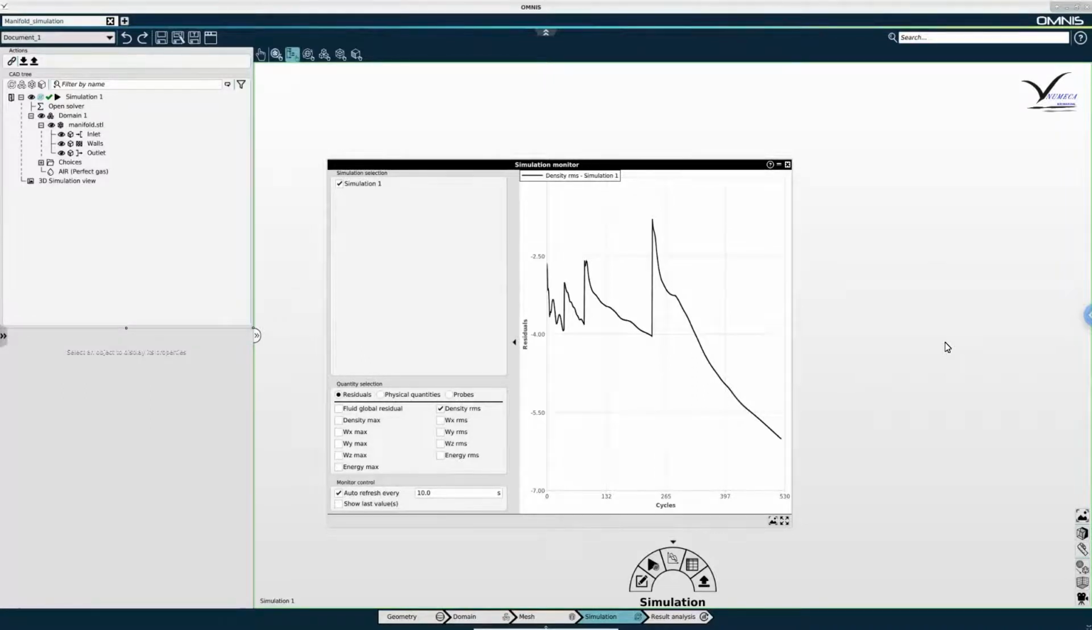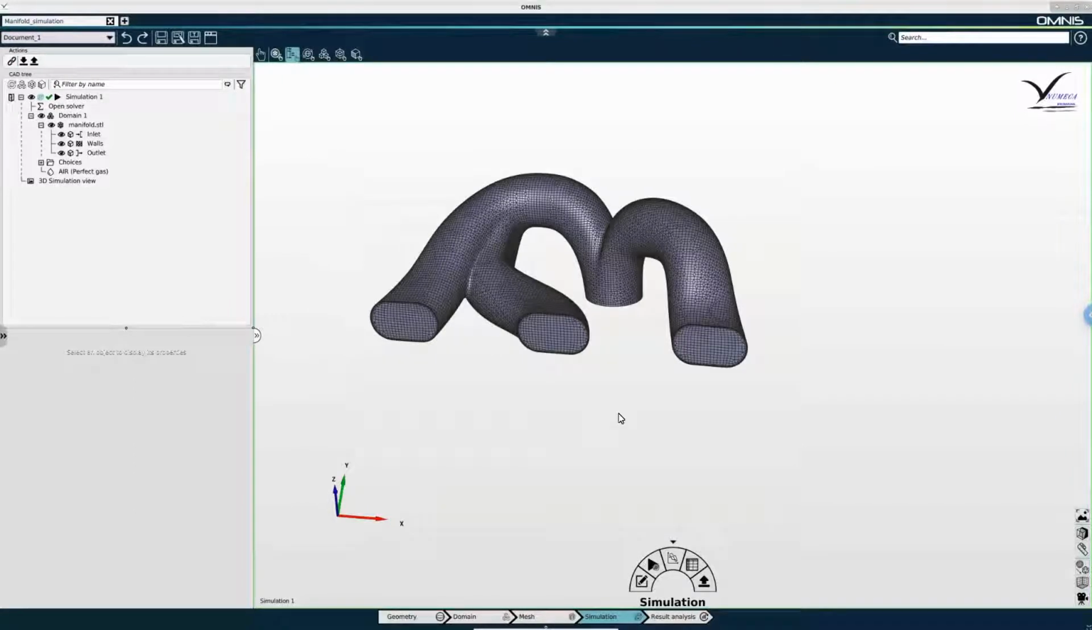We've just finished running the simulation and the residuals have reached the convergence criterion that we've defined. And so our simulation has stopped, as you can see in the monitor. I'm going to close the monitor so we can move on to post-processing our results.